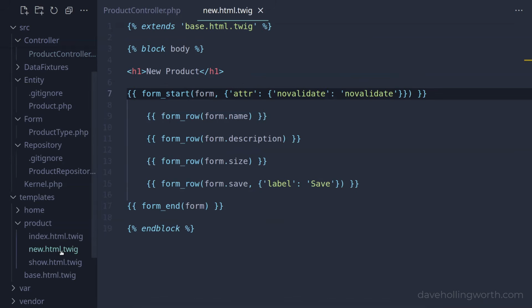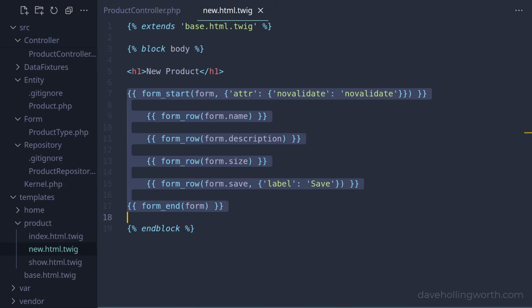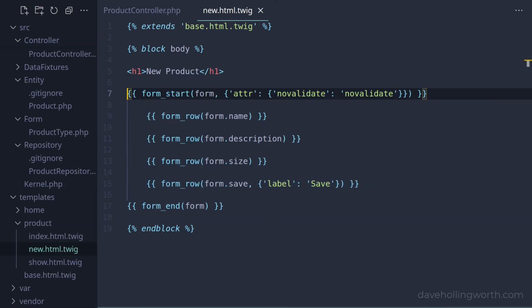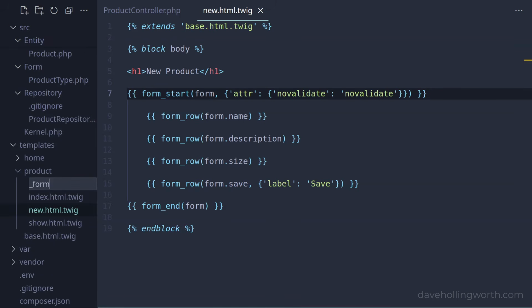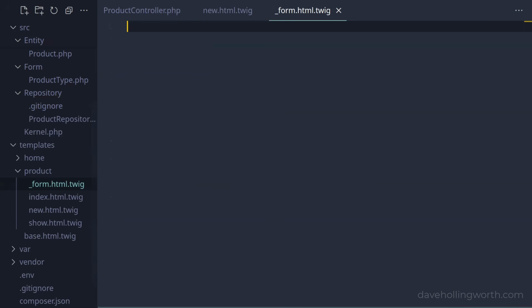To create the edit template, we could copy the new one. However, we'd be duplicating all the code inside this template. To avoid repeating ourselves, let's extract the common code out into a separate template. First, let's create a new file in the templates product folder called form.html.twig. As this template doesn't correspond to a method in the controller, it's common practice to begin the name with an underscore.